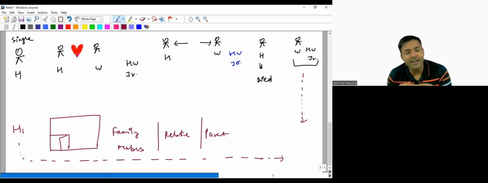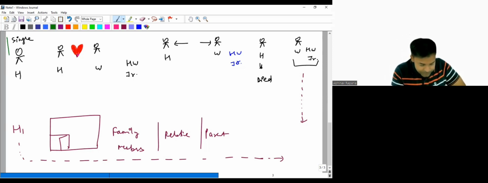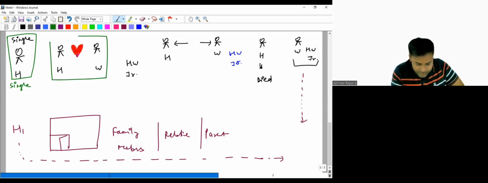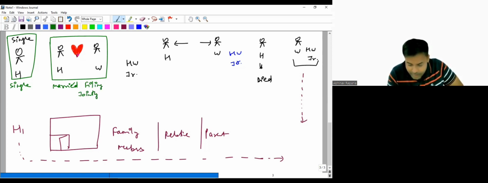This story sounds weird, but it pretty much covers the entire filing status for us. Let's see how. Number one, single. The first filing status for us is single. Second is married filing jointly. Sorry, married filing jointly here. Married filing separately is this.